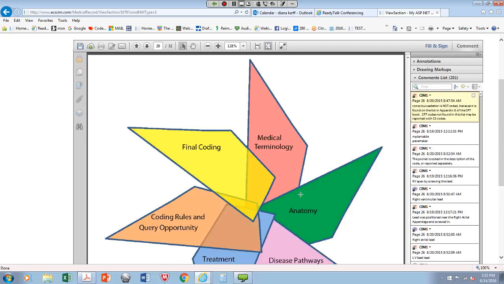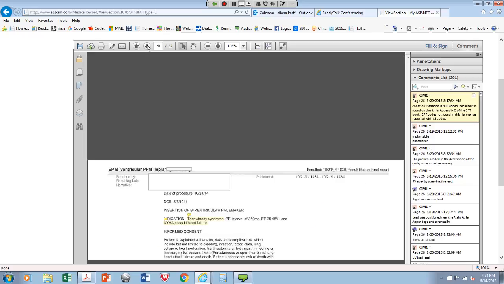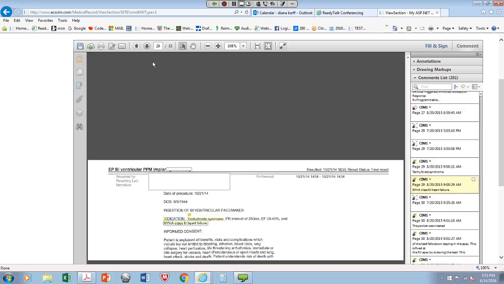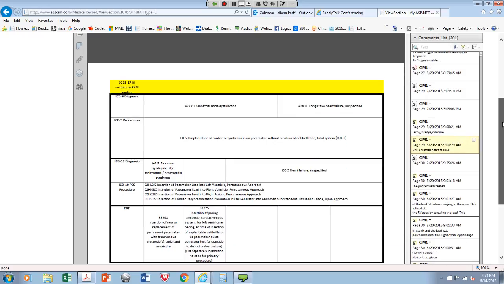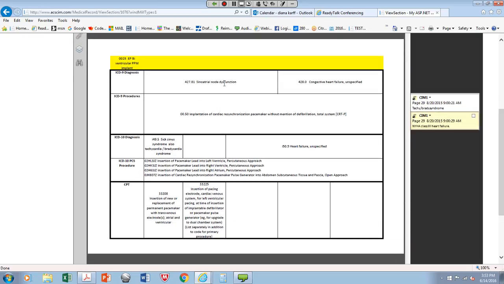So after you do your coding rules, you can go into your final coding. We highlight the codes that are coded, and then you get your final page. Now this patient has the ICD-9 and ICD-10 and CPT. So let's just go down here. These are the ICD diag codes. This patient has unspecified heart failure. If this was an inpatient record, that would mean you'd have to find out specifically from another part of the record what kind of heart failure they had.